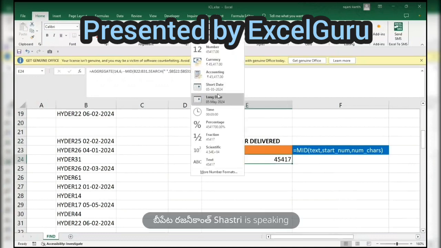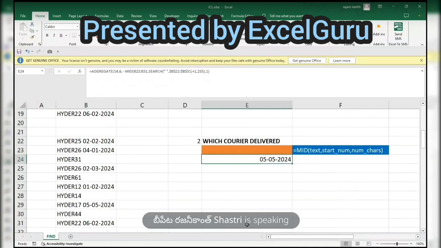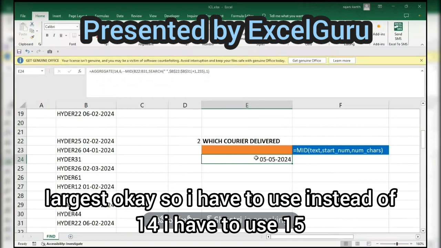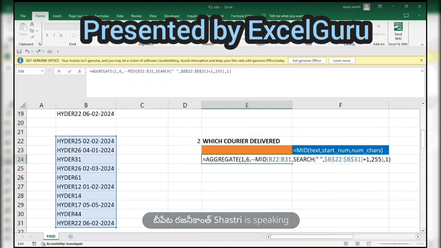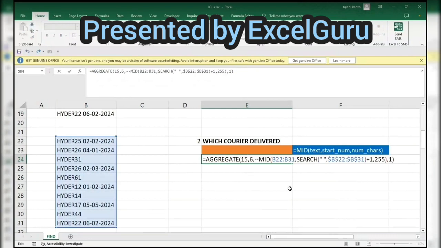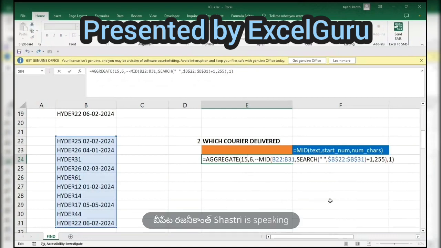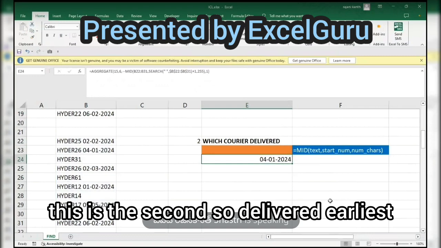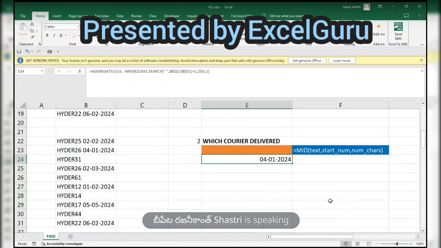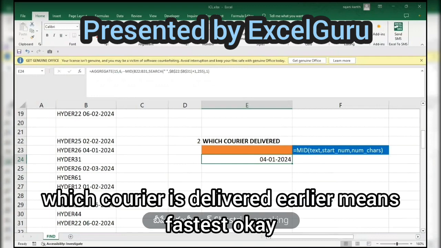Short date. This one. Largest. Okay, so I have to use 15 instead of 14. What is the 15? Yes, smallest. Enter. This is the second. So delivered earliest. Okay, out of these many months, which courier is delivered earlier, meaning fastest.